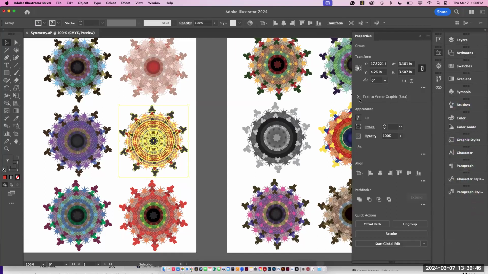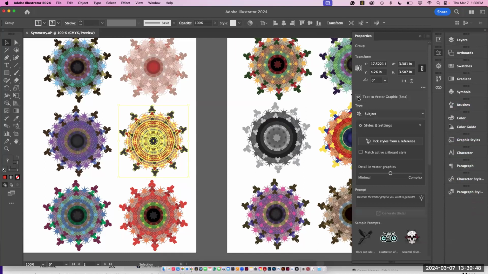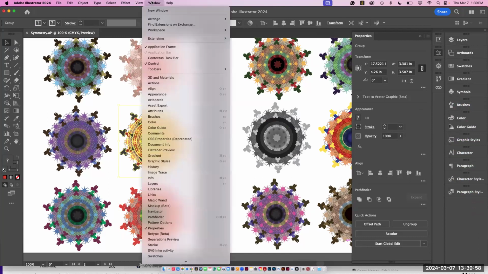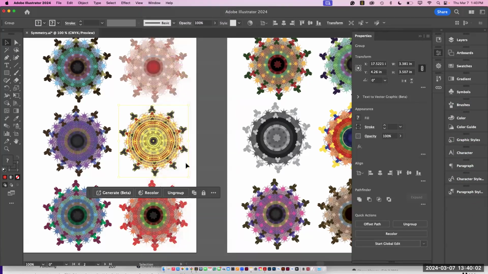Text to vector beta, that's what you have over here. And then in the recolor, you have the recolor. We also have another kind of panel, which is new, and it's the contextual task panel. And then you can see over here, it's going to say generate beta or recolor.